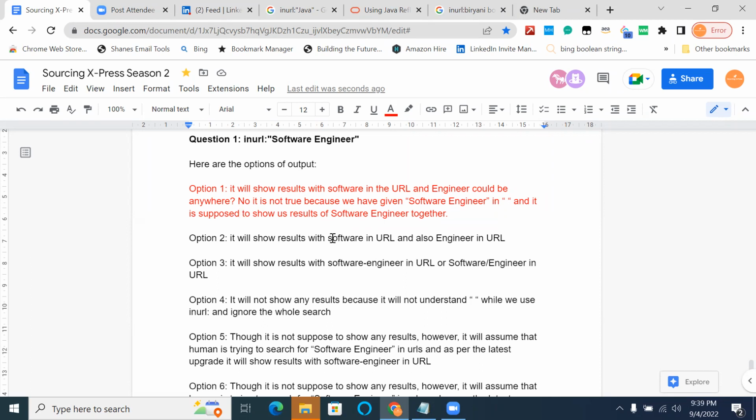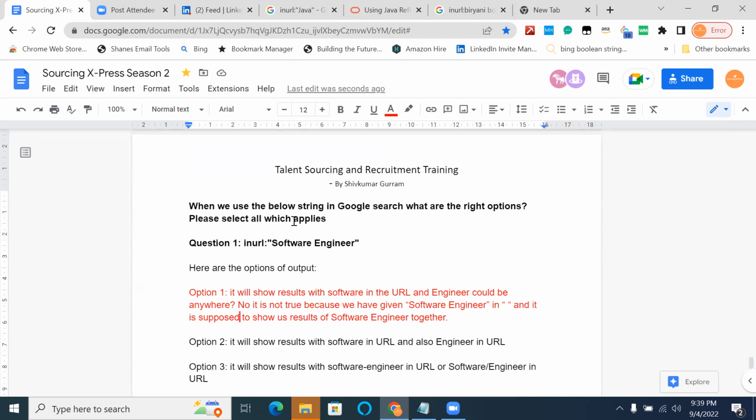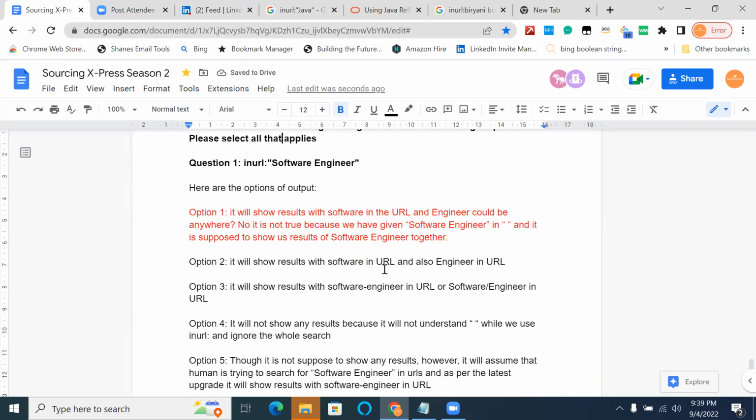Now, here we are saying, select all that applies. Please select all which applies. It will show result with software in the URL. Is it true? Yes. It will show result with engineer in the URL. Is it true? This is true, but software and engineer will come together. No, is it true or not? It is true. Why? Because software is there in the URL, engineer is also there in the URL.